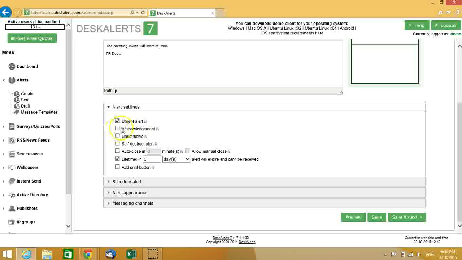The next option is acknowledgement. Acknowledgement means reading confirmation. The message appears on the user desktop, and the only way to close the message is to click on the OK button and confirm it was read. Later in the statistics, the action manager can see who acknowledged the message or not. An unobtrusive option is good for low priority messages.